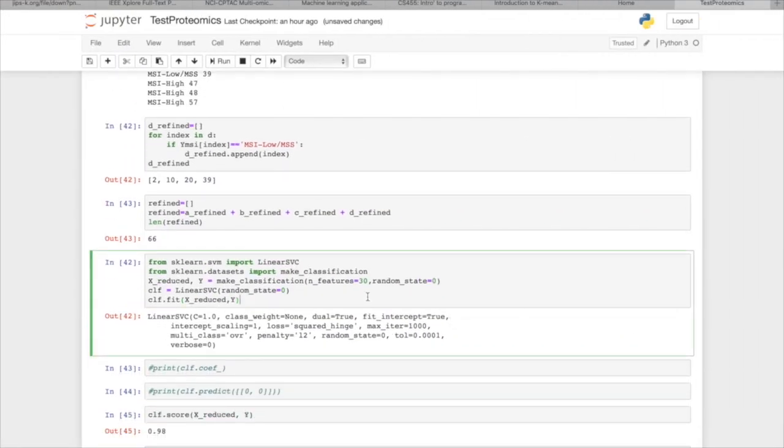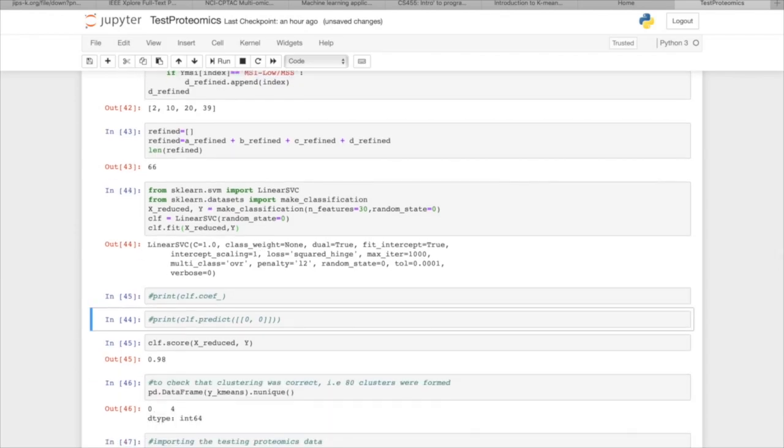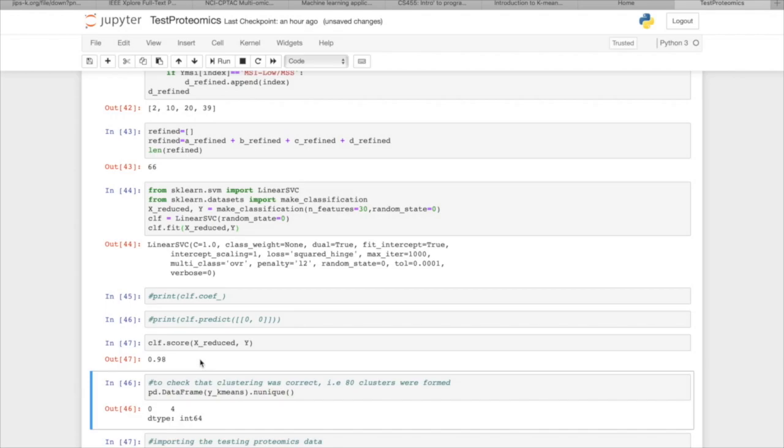So just to be sure how sparsely the clusters are divided, we will be using SVM, support vector classification. So from sklearn, we will import SVM and apply linear SVC for classification and check the score. We are getting a score of 98, which means 98% is the amount of differentiable clusters.